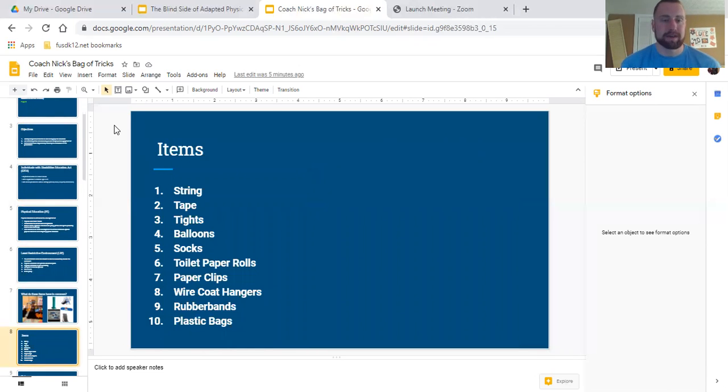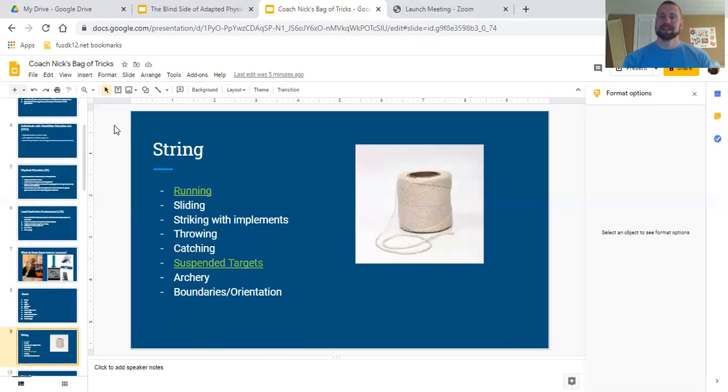So here's the list of items that we're going to be going over today and the different activities or skills that you can use them for. It'll include string, tape, tights, balloons, socks, toilet paper rolls, paper clips, wire coat hangers, rubber bands, and plastic bags. Our first item, the lovely string.